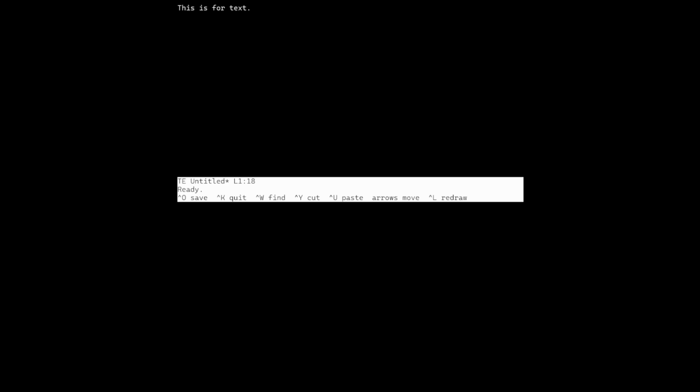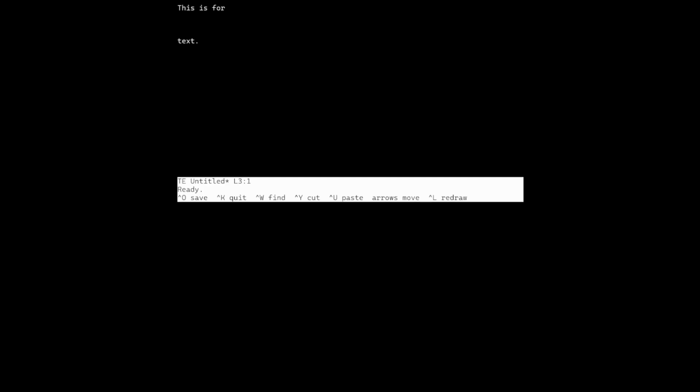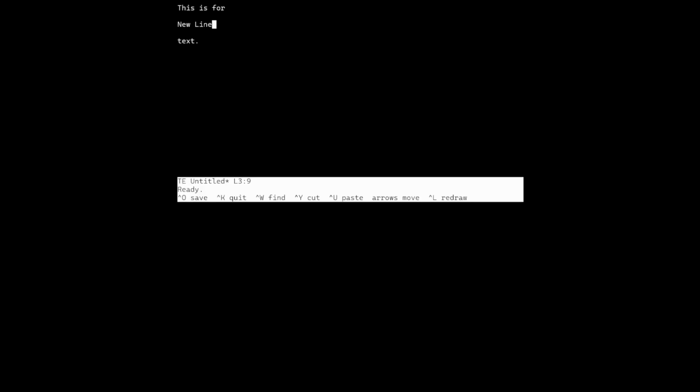I like this because I can say Control O to save, Control K to quit, Control W to find, and so the keys are on the screen, so you can go ahead and of course do all the usual things. It's operating a little slow right now. New line. The refresh is slow, so I want to see if I can improve this, but it does all function, and this is way better than anything that you might have.